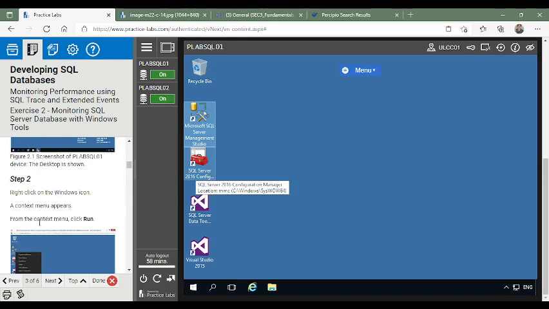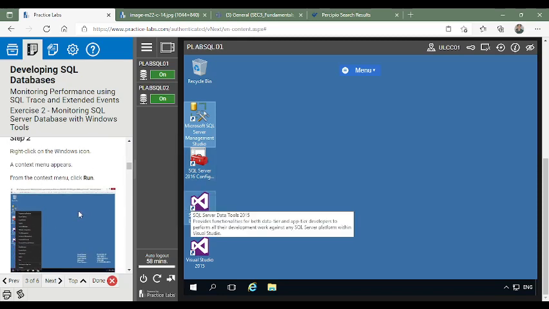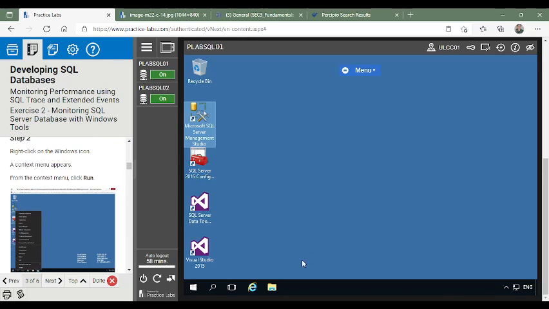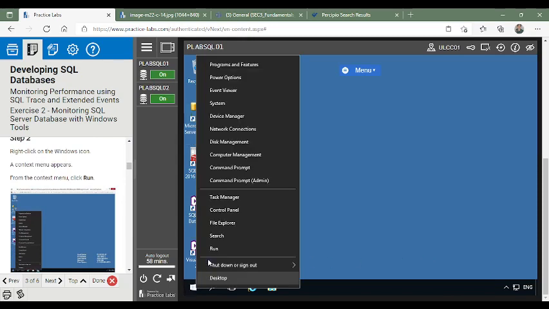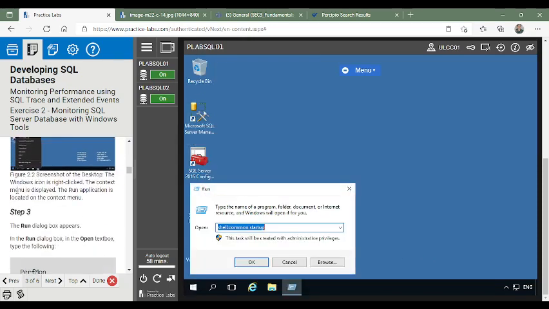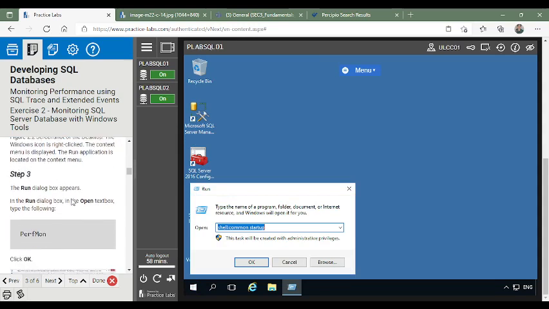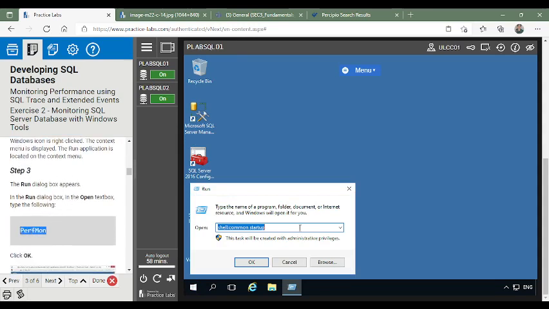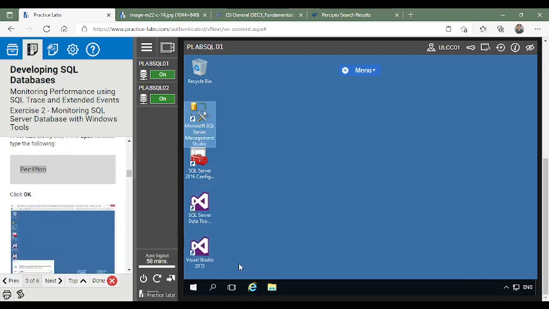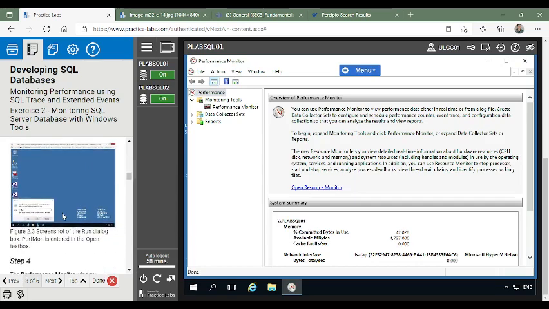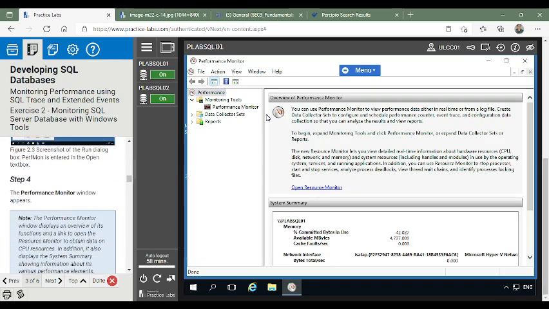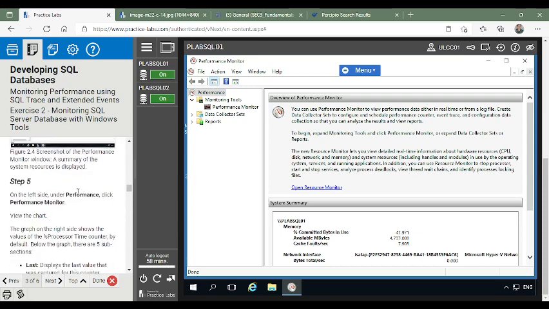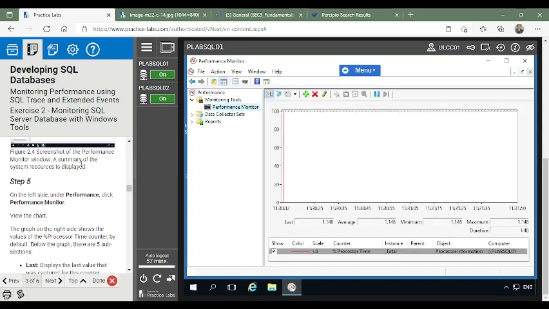So, step 2, right-click on the Windows icon. A context menu appears. From the context menu, click Run. So, the Run dialog is open. Text box and type the following. Then, click OK. So, the Performance Monitor window opens. And next, on the left side under Performance, click Performance Monitor. Ayan. So, view the chart.